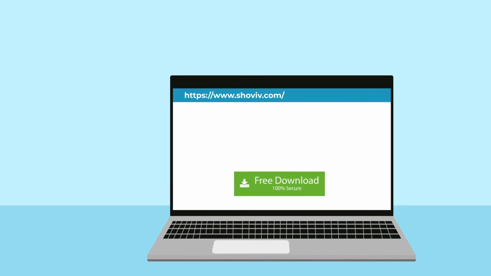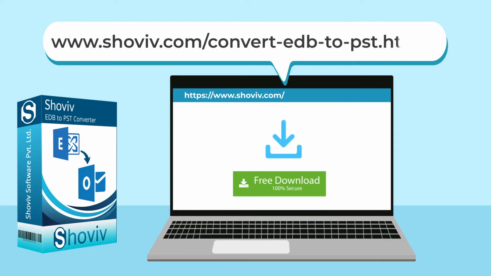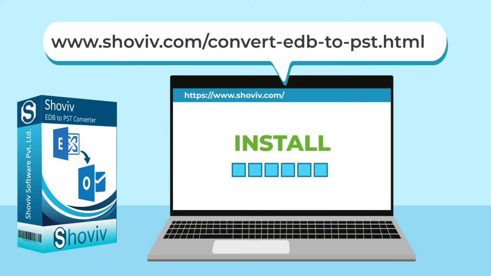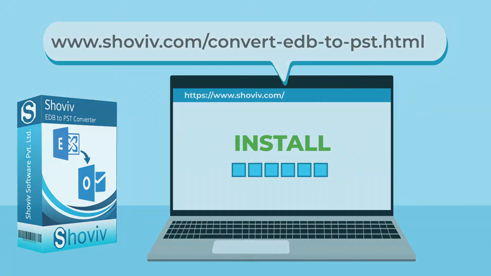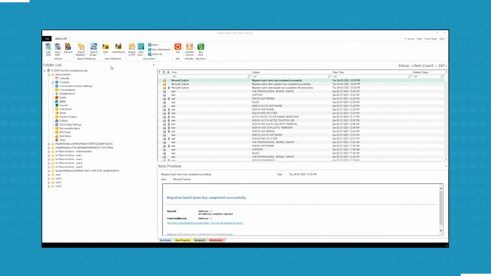To download the software, you may visit www.shoviv.com/convertedb-to-pst.html and install the software. As you open the software, the home screen of the tool will appear. Click on Demo to check out the demo version of the software. In this video, we are only showing the EDB to Office 365 export process.